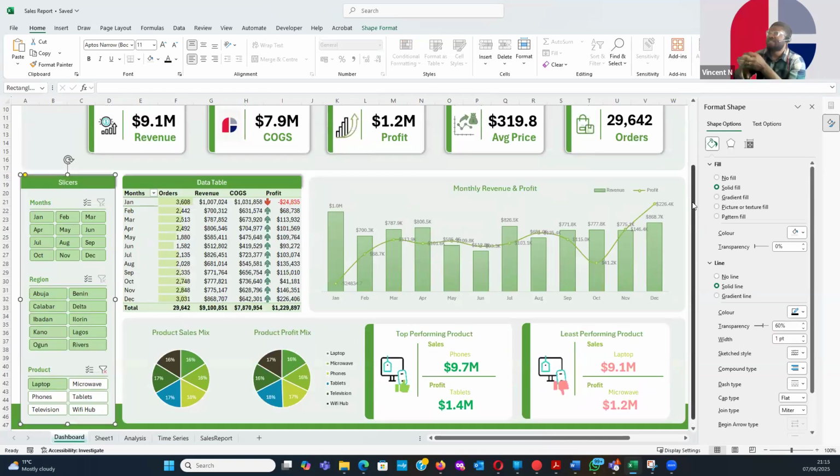I've shown us how to do the cards. I've shown us how to get the icons. I've shown you how to develop these slicers. I've shown you again, this is just a simple pivot, right?